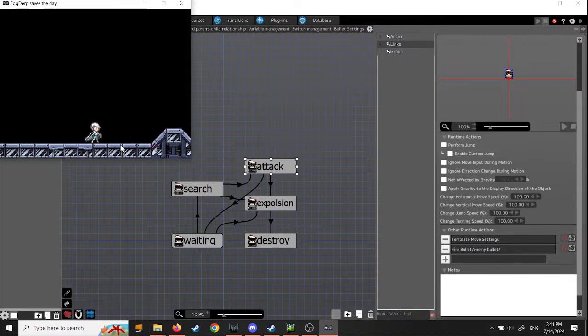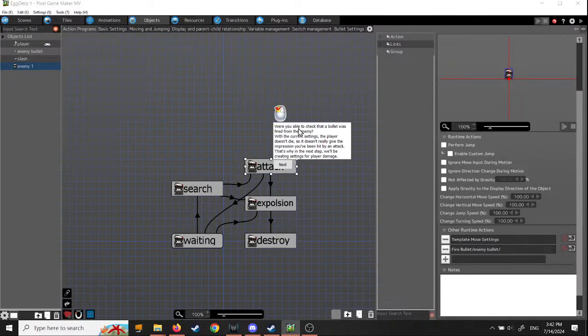This might be like 32, 64. It doubles every time, so then 128. So these are probably 32 by 32 squares, these little tiles. So that is 32, 64, or 128. So when the enemy gets this close to the player over here, it'll start attacking, which seems like that's what it's doing. So yeah, that works. Were you able to check that a bullet was fired from the enemy? Okay, yep.